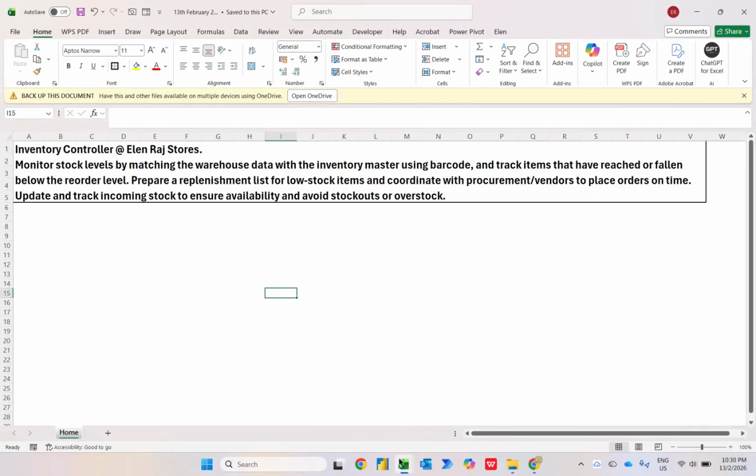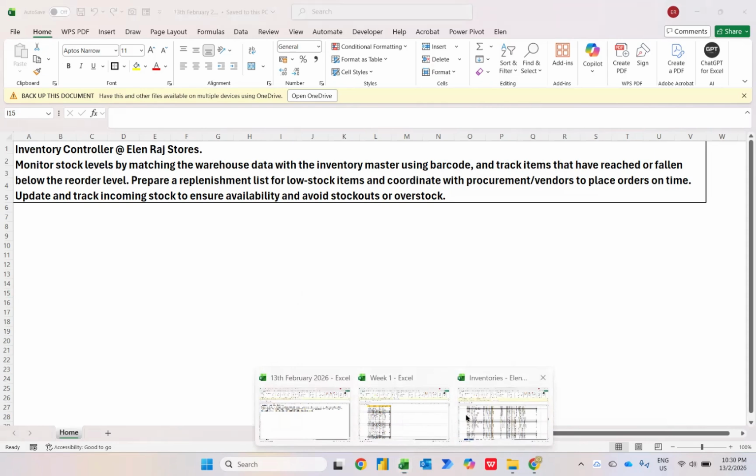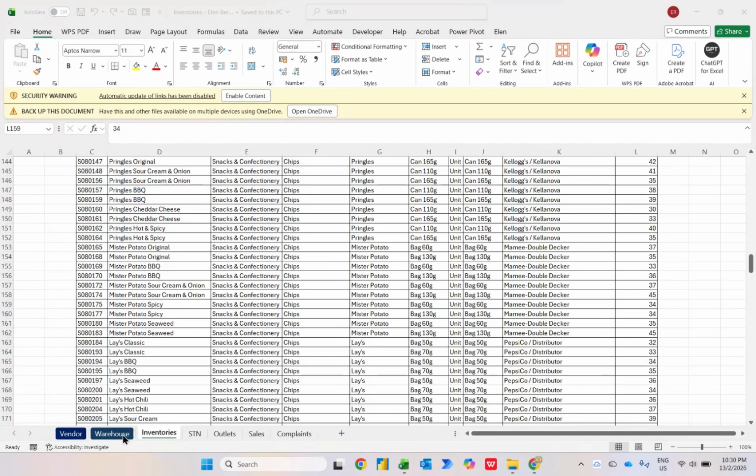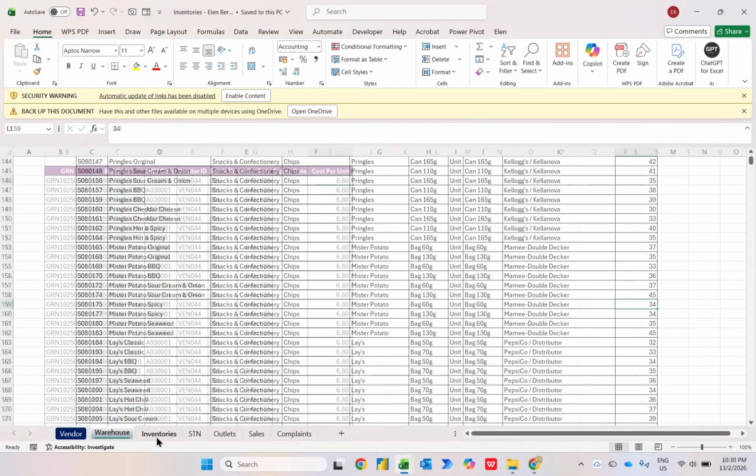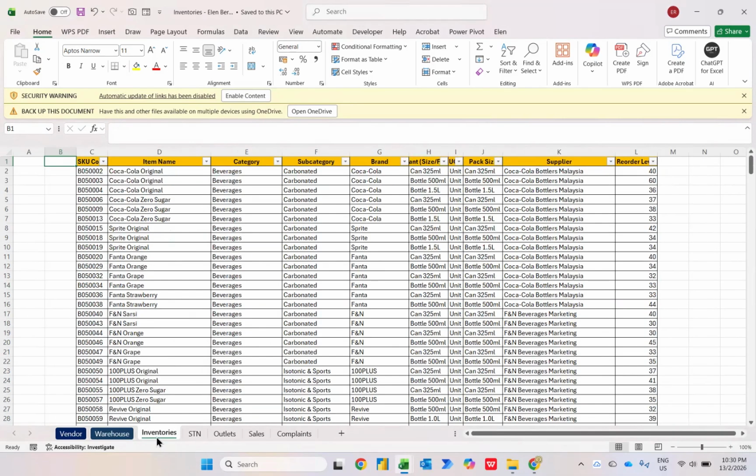So let me go to this particular Excel file. Here in this warehouse data, we have all the inventories report procured from a particular vendor, particular batch, order date, and the expired date, because beverages and snacks have expiry dates, and this is the cost per unit. In the inventories report, we have the SKU, the item name, the category, subcategory, brand, all these variants, and also who the supplier is and so on. And then we do have the reorder level.